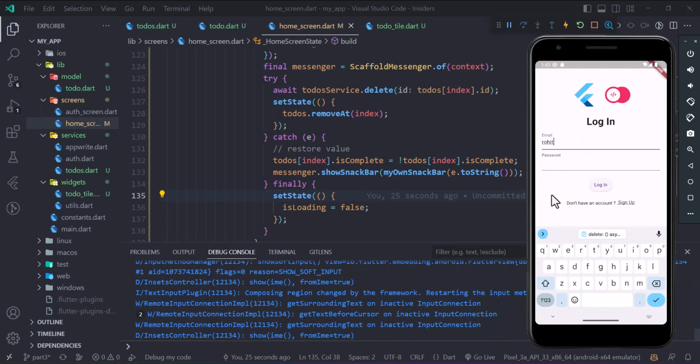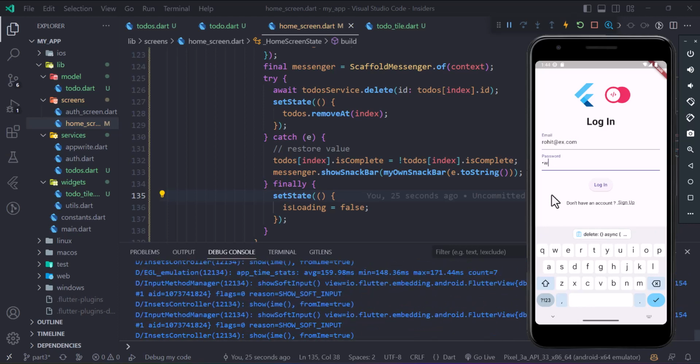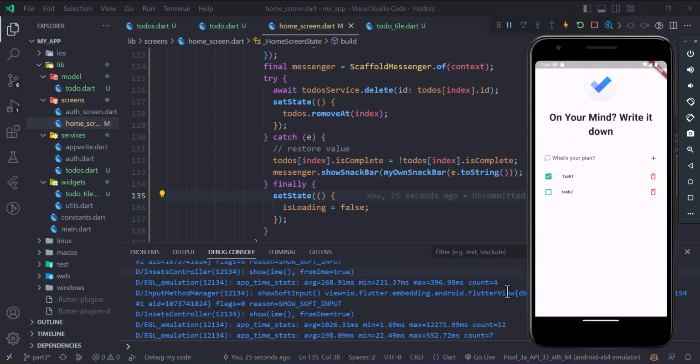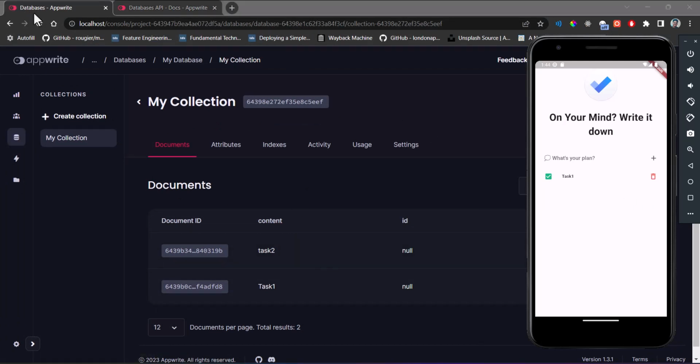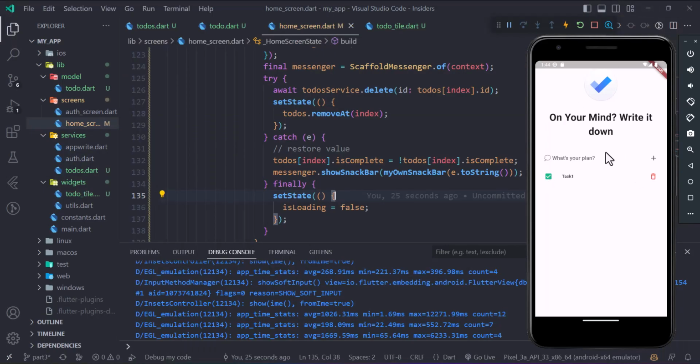Let's just quickly log in. So once I log in, let's just delete my task 2, and once I delete, if I reload my database, as you can see, task 2 has been deleted. Now we are only left with two functionalities. One is to delete all tasks with a single click, and secondly to filter the tasks depending upon whether they're completed or not completed, right? So let's just quickly add those functionalities.